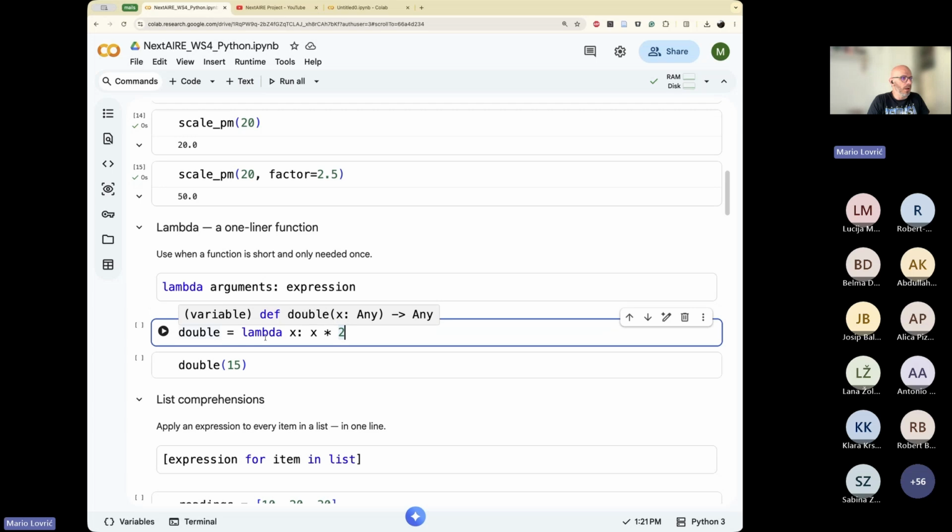So let's test some ideas in here. We create a function called double, and double is lambda x, right? The arguments, and then you have to define what happens with the x, and this is times 2, so x times 2.